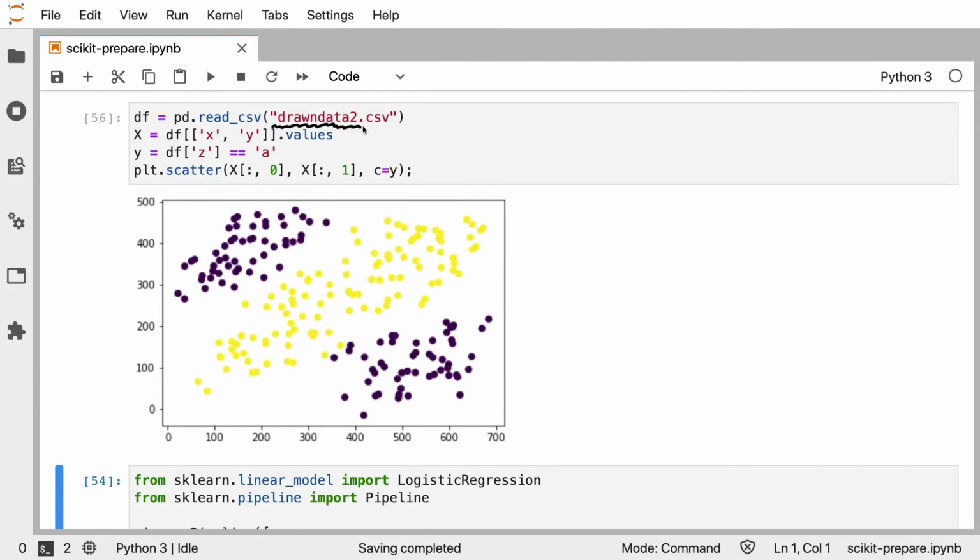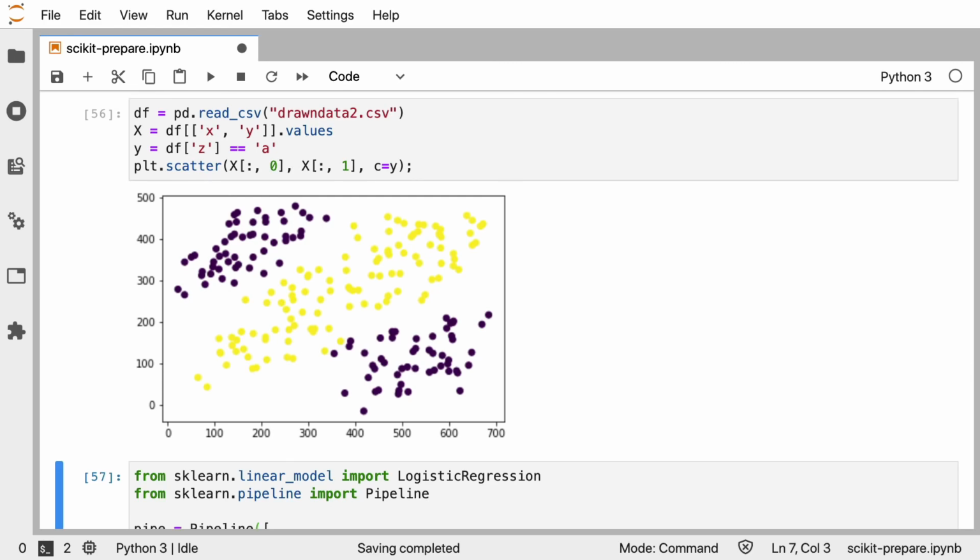In this case, I'm looking at drawndata2.csv. This dataset is special in the sense that it represents a classification task that is not linearly separable. It's not possible for me to draw a single line such that on one side of the line I'll have purple points and on the other side I'll have yellow points. This might make you think that a logistic regression is not going to be the right choice for this task. You may need a different algorithm here to get a good classifier. So let's see if that is accurate.